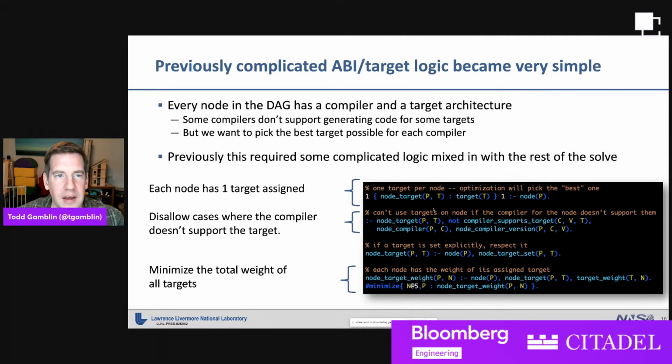Things like ABI and target logic become pretty simple. So if we know that particular compilers can build for particular targets, and we want to pick the compiler that'll build the best code for us. Previously, we had this sort of chicken and egg problem where we'd have to pick a compiler for a node, and then if we came back and later picked a target, maybe the target wasn't compatible with the compiler, and that's because we were doing the backtracking ourselves.